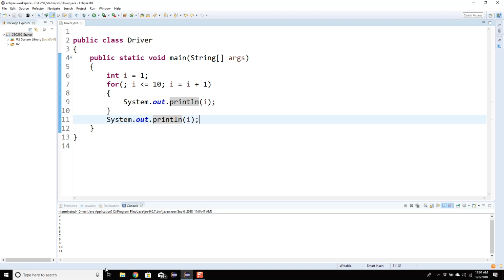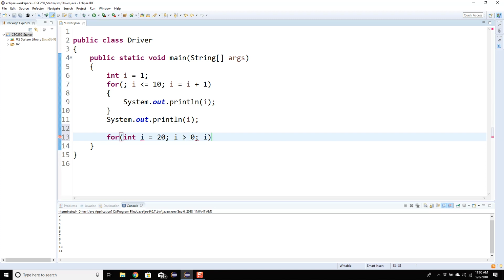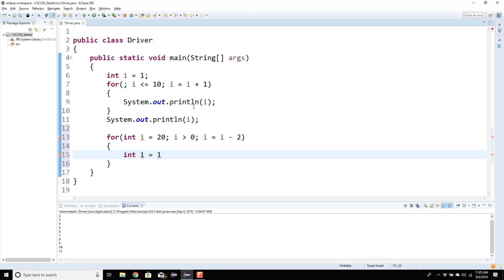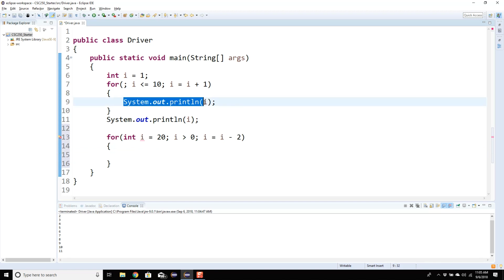That makes sense? This example here actually plays into one of the reasons why for loops are very popular for counting problems as opposed to while loops. While loops don't lend themselves to counting problems, even though you could create a counting problem with a while loop. If I go here and I want to create another for loop, so for int I is equal to 20, I is greater than 0, I is equal to I minus 2, something like that. And then I'll go ahead and print out I in here.